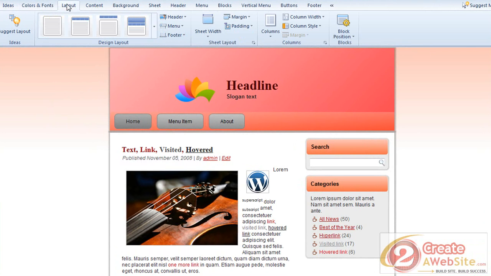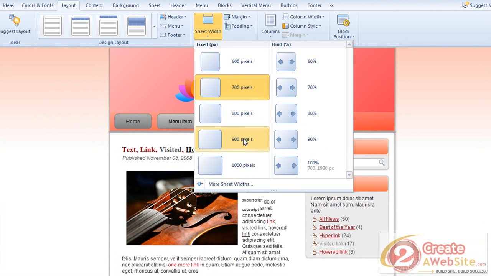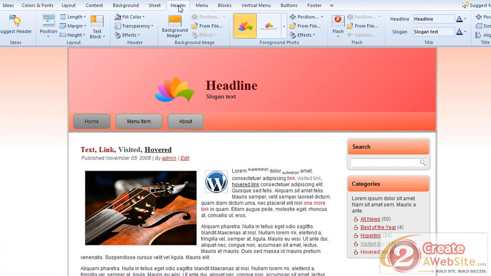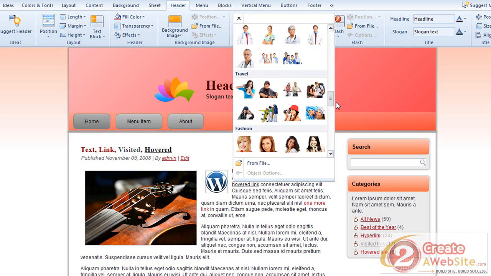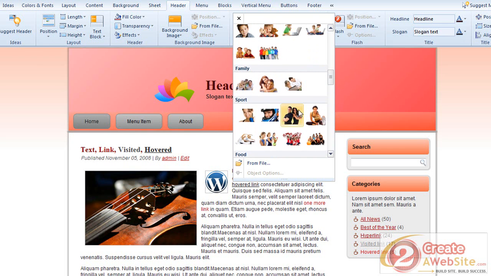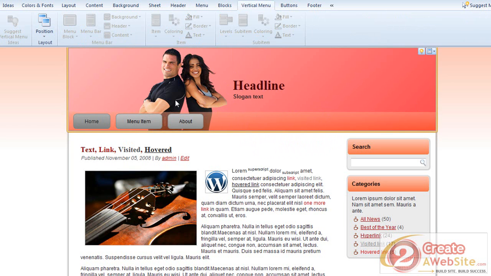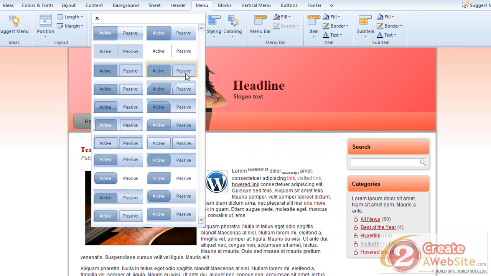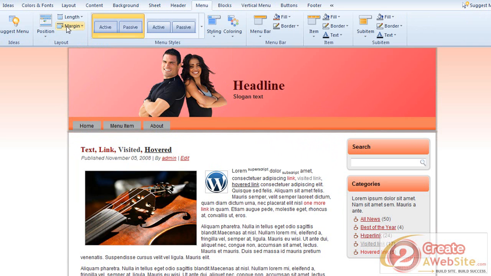I'm not happy with the width, so let's change the width of the theme. Let's make it 900 pixels. Let's go up to the header and we're going to throw a person in the header. Let's throw these people in there. And I'm not too crazy about this menu, so let's go up to menu and change the way it looks. The coloring is kind of off, but I'm not going to waste too much time. Okay, so let's pretend this is exactly what I want. Got a two-column theme here, got the header with these people. I'm ready to upload this to WordPress and start using this theme.